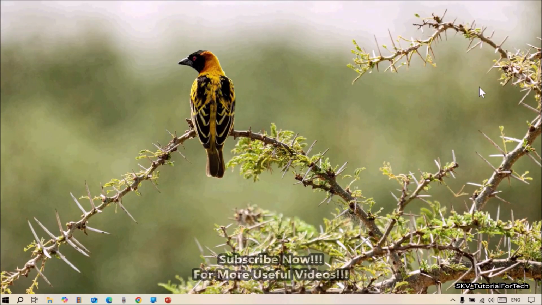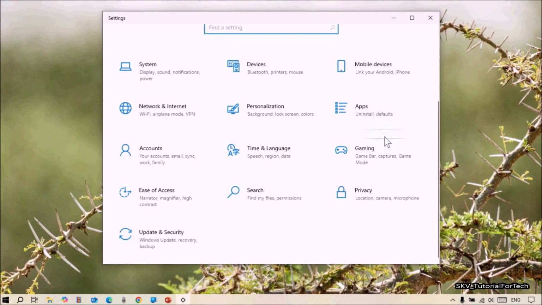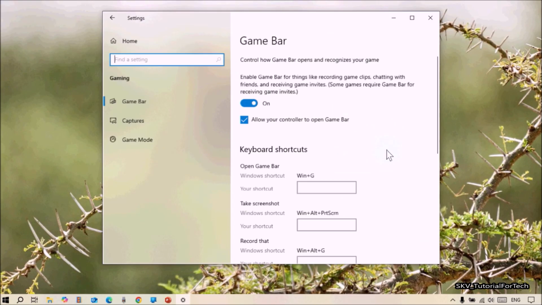If you are not able to record video using this feature, open the Game Bar, go to the settings and enable the Game Bar toggle switch. To do that, open the Windows settings by pressing Windows logo key plus I. Then select the Gaming option and in the left pane select Game Bar. Then go to the right pane. In the Game Bar area, turn on the Game Bar toggle switch, like this.